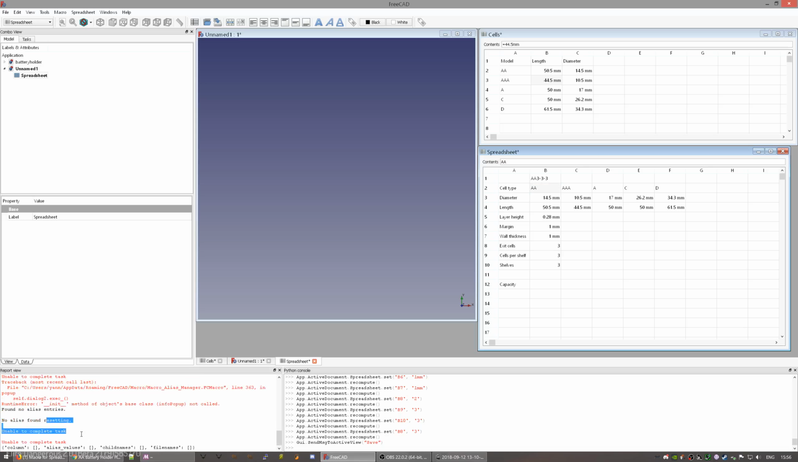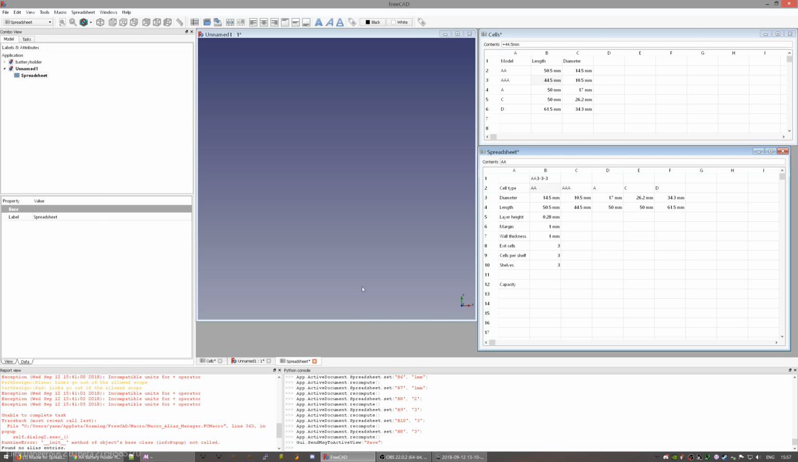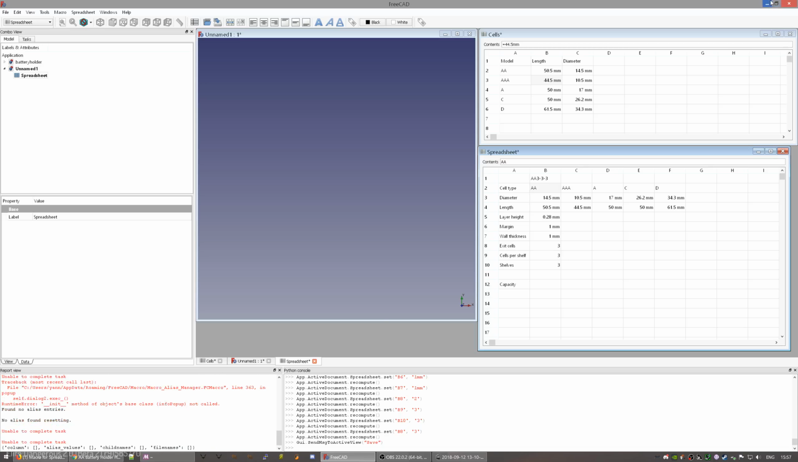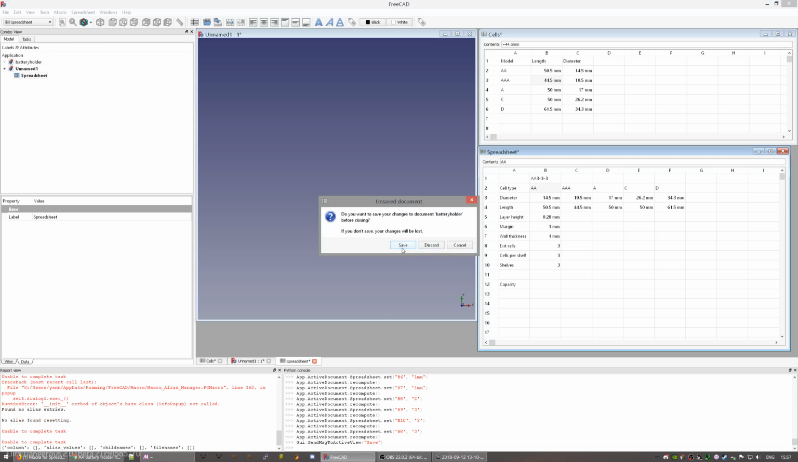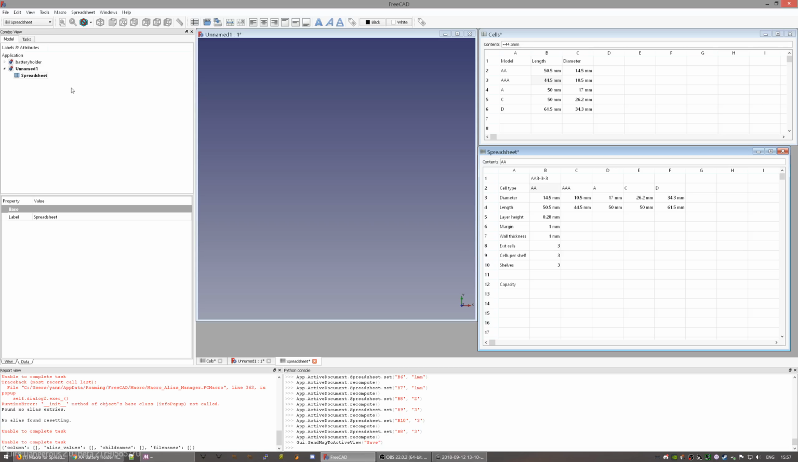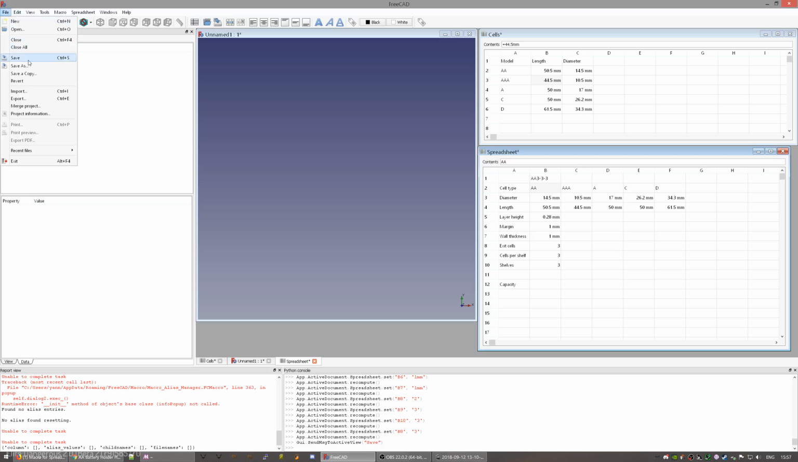No alias found, resetting, unable to complete task, unable to complete task. I do believe something in this script is having a problem. I'll try restarting FreeCAD, first saving this document.